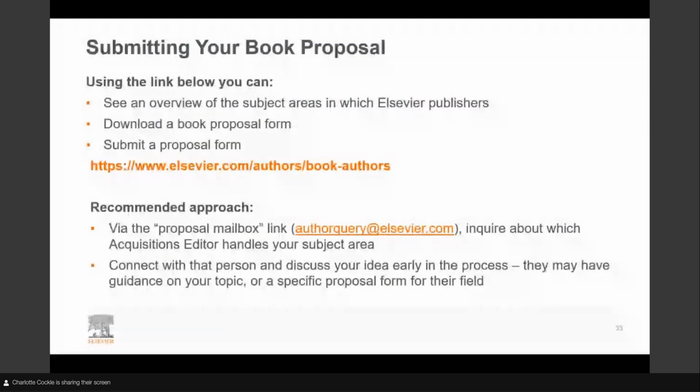I have included the link to download our standard proposal form from our website, as well as the proposal mailbox you can send proposals to, or inquire about which acquisitions editors work in your subject area so that you can connect with them first and discuss your initial ideas up front before submitting your proposal. At the very beginning of this slide deck, I also provided my personal email address, so if you're really not sure and want to talk with me about your ideas, but you'd like some help with crafting your proposal form before submitting, please do reach out to me as well.